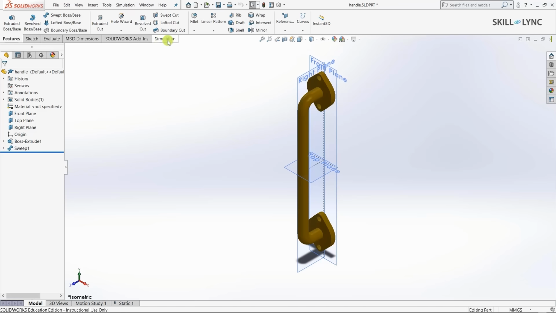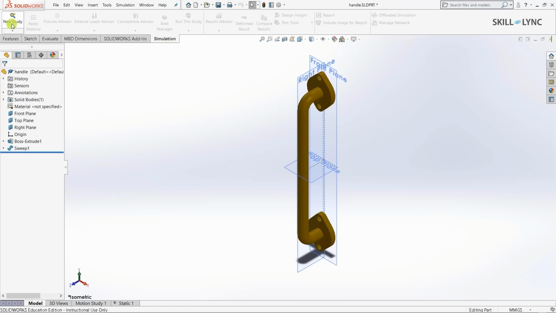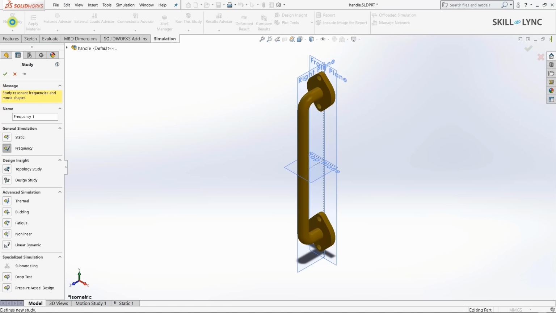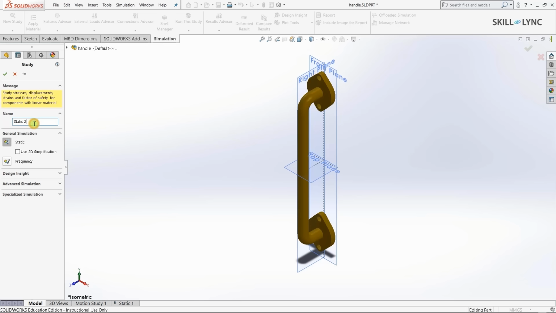I'll click on the simulation option and press on new study. This will change the user interface on the left side of the screen. Here, the property manager will replace the design tree. It will also ask you what type of simulation you would like to perform on the model. Let's go ahead and press on static. Let's name it handle static, and let's go ahead and click on the OK option.